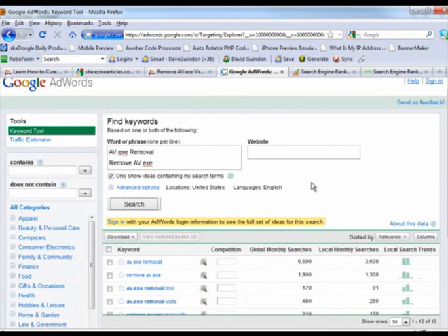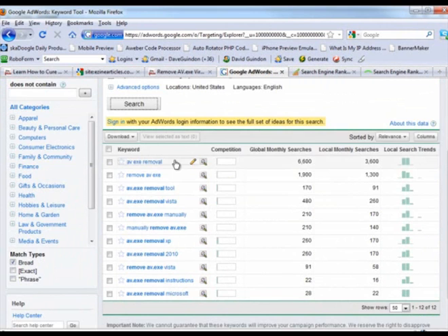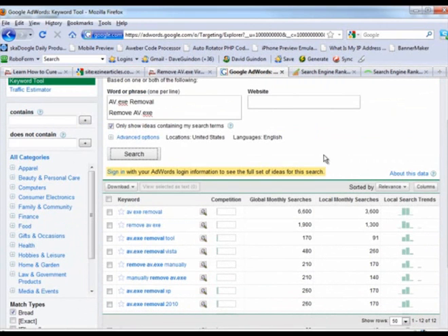So if I click search, now it looks like remove av.exe, yeah, it gets searched 1,300 times a month. And the other one 3,600 times a month. So now we can generally assume the majority of that person's traffic has been coming from these two keywords. And we just figured that out by using all free tools.